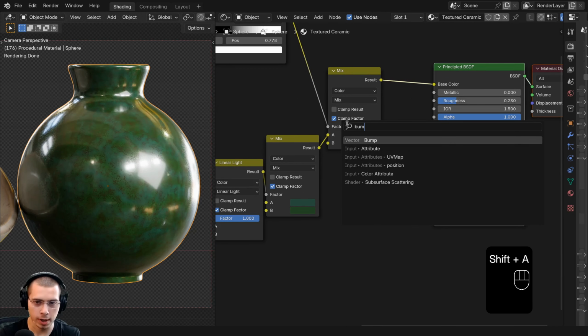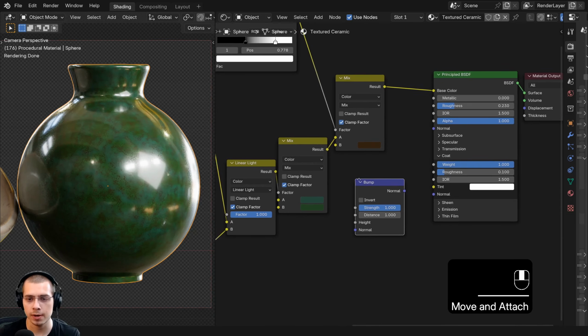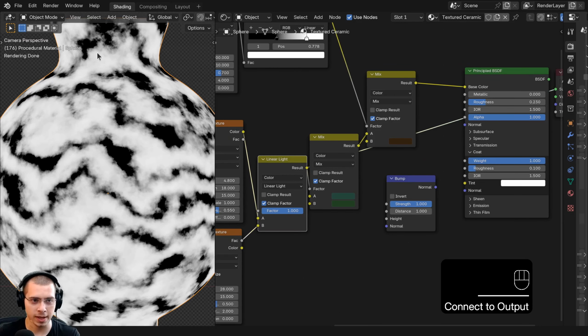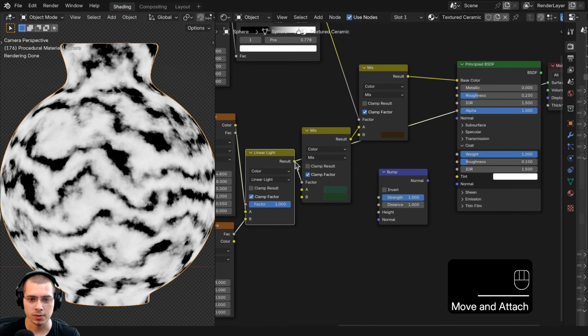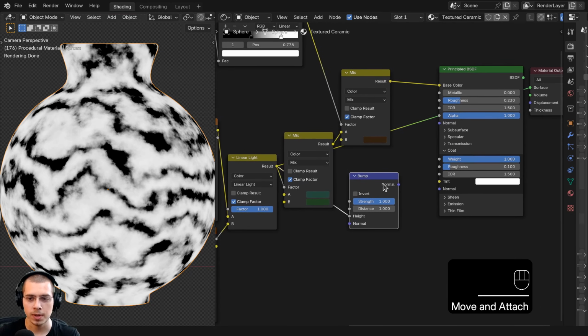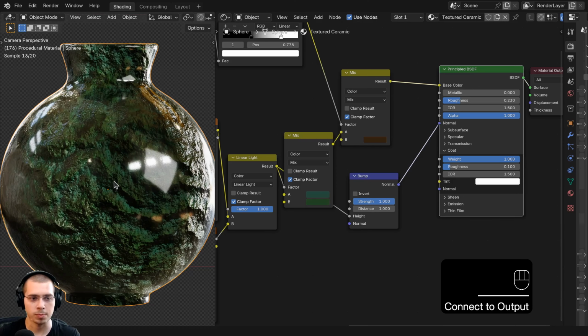So let's search for a bump node. I will drop this down here. And if I Control Shift and select this linear light, this is going to be that wave texture. So I'll put the result into the height value, and then the bump normal can go into the normal of the shader, and I'll Control Shift and select it to preview it.